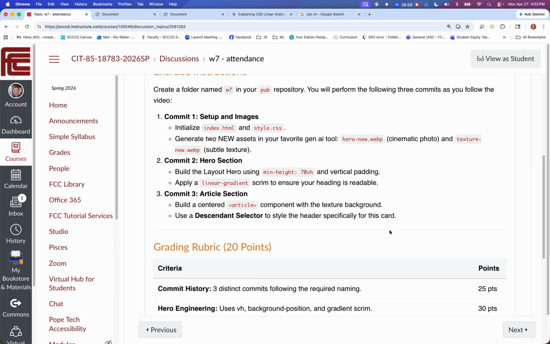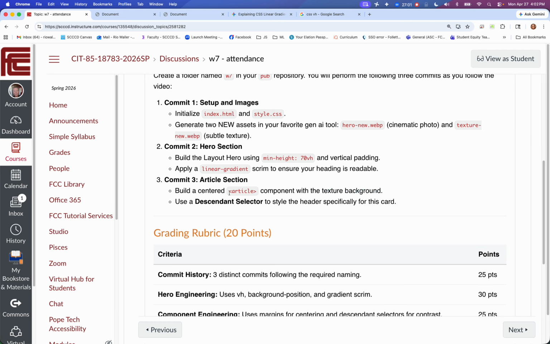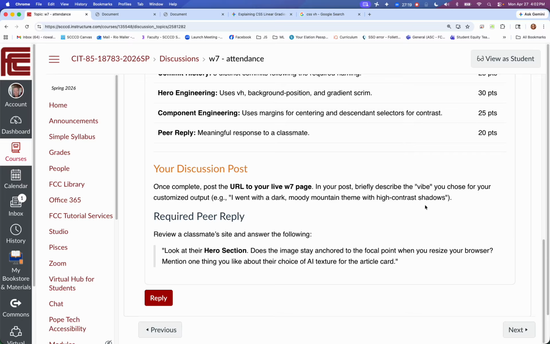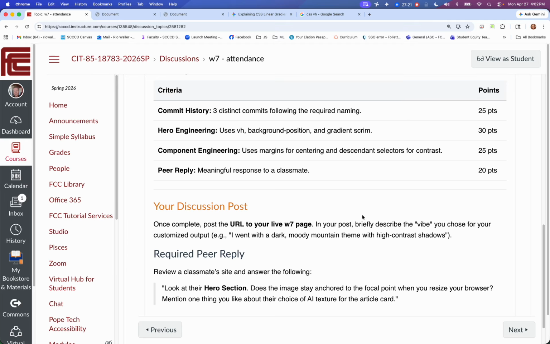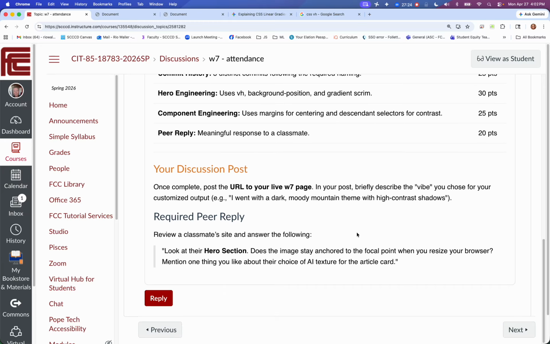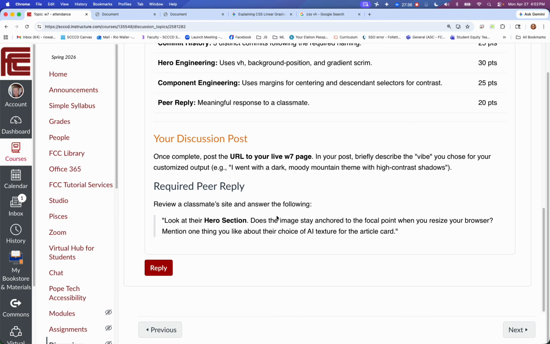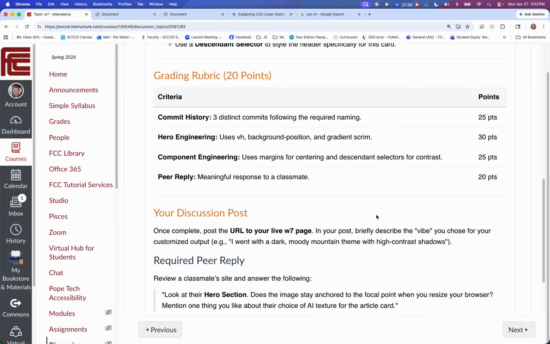Coming back here, what I want you to do is, we didn't really introduce anything new on the second one, so I just walked through it, but create an article and then do a component, use that descendant selector, we also did that up here, and go through and create that image. You're going to end up pushing this out. I'll give the URL. You could talk about what vibe you were going for. Review somebody's and give them some feedback. Look at their section, and does the image stay anchored on the focus point? Remember how we were talking about that background position?